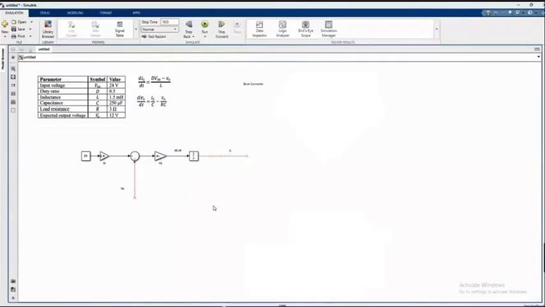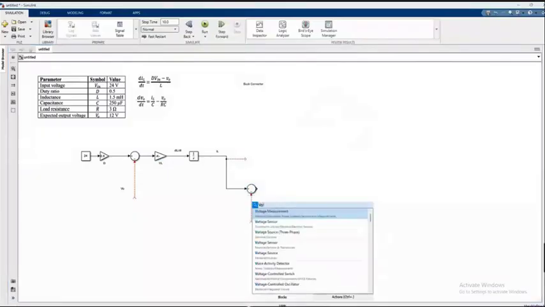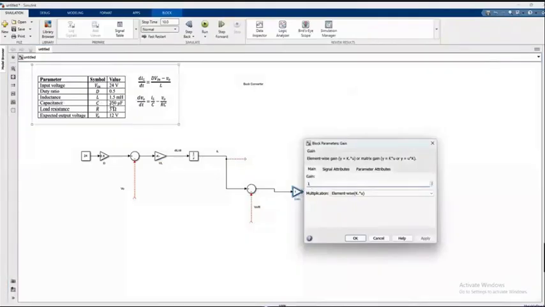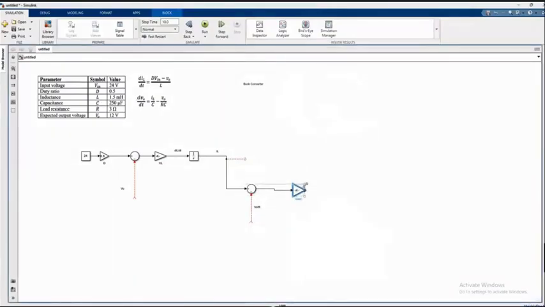Next we have to construct the second differential equation, dVc by dt, which is nothing but IL divided by C minus V0 by RC. So we need another sum block, which will have its input as IL, and then again minus V0 by R. After that, we will be dividing that by C, that is, IL minus V0 by R divided by C. The C value is given as 250 microfarad.